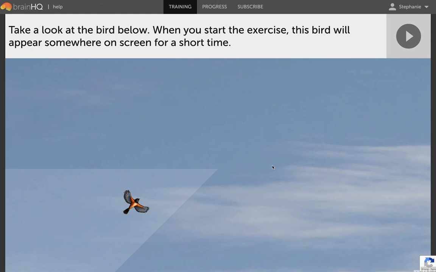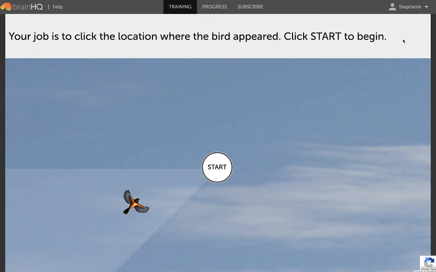So take a look at the bird below. When you start the exercise, this bird will appear somewhere on screen for a short time. When you're ready to move on to the next set of instructions, look for the big glowing button in the top right corner and click it. So our task is to click the location where the bird appears. So let's go ahead and see what that looks like by clicking Start.